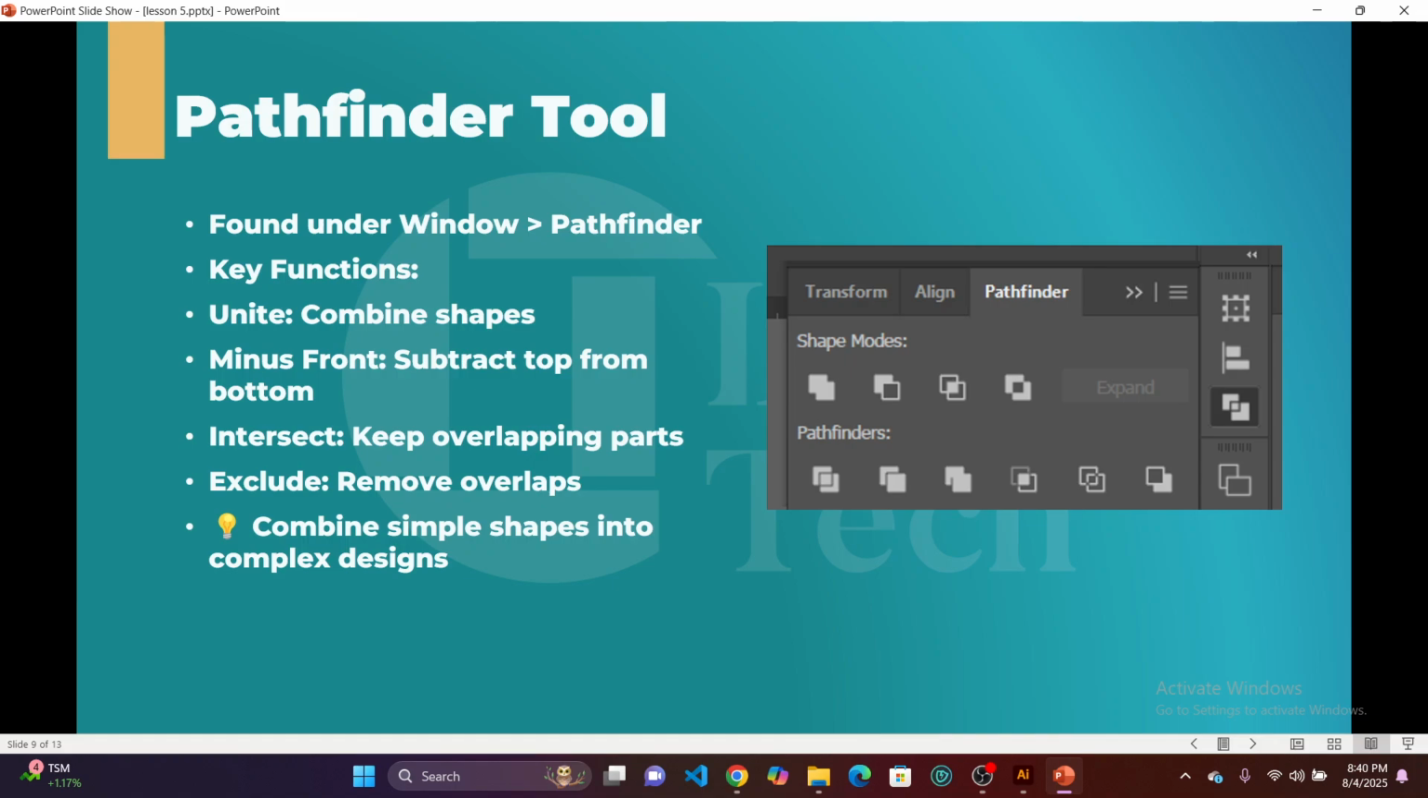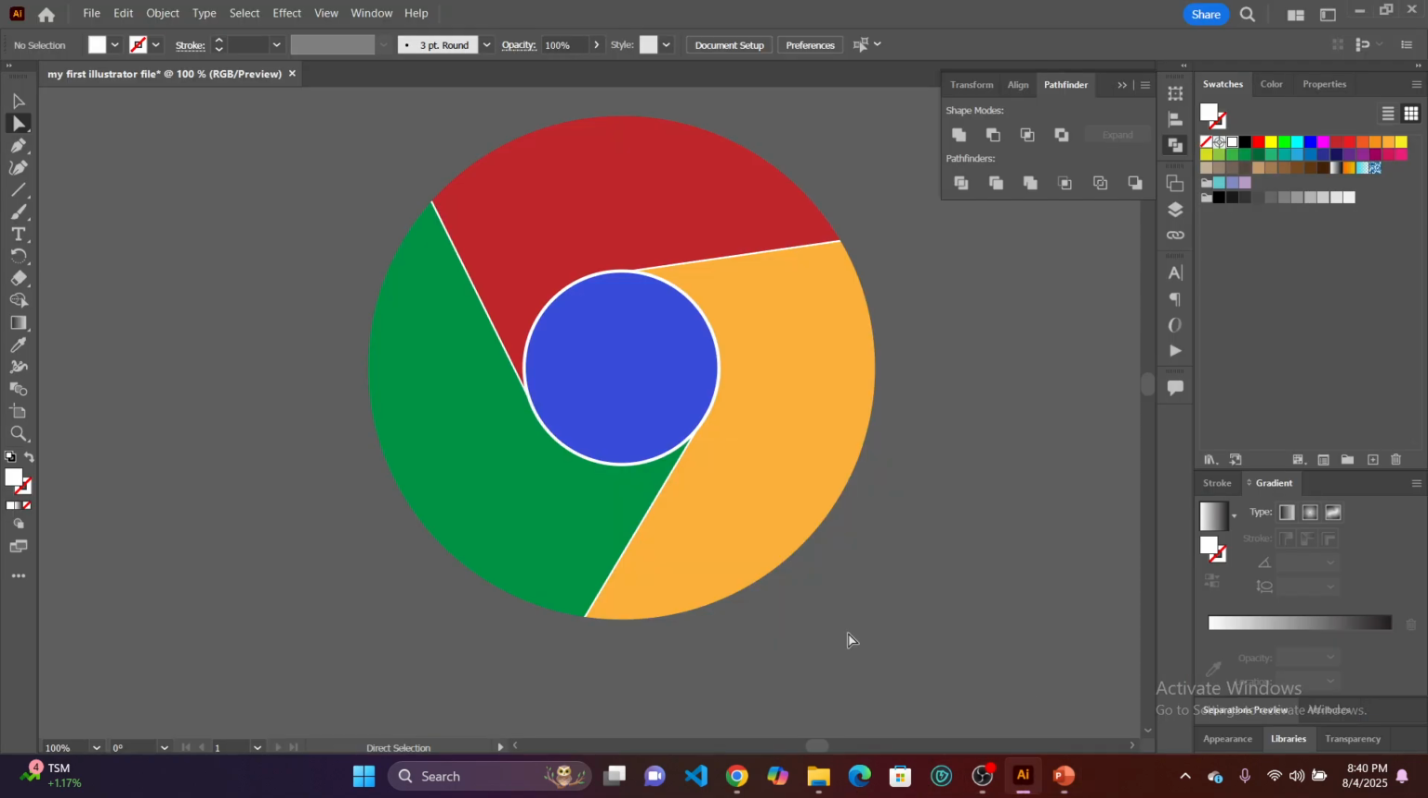Okay, well, for this in the Pathfinder tool, there are other Windows Pathfinder key functions: unite, combine shapes, minus. So I want you to experiment, right, as your assignment. So we saw this and this. Experiment with all these other features and see what happens. That is your assignment.